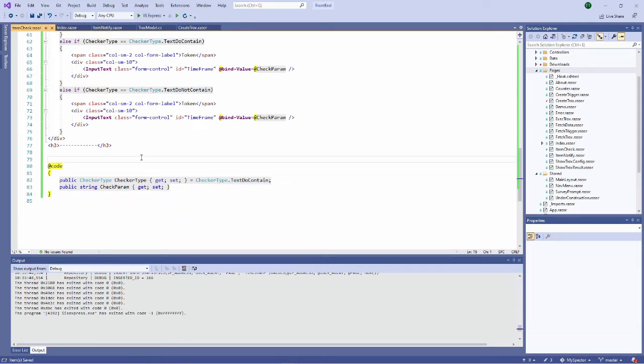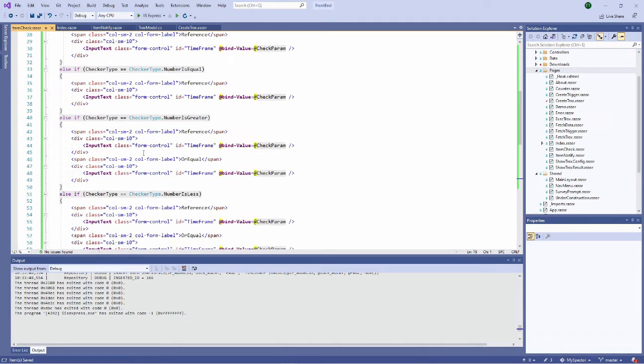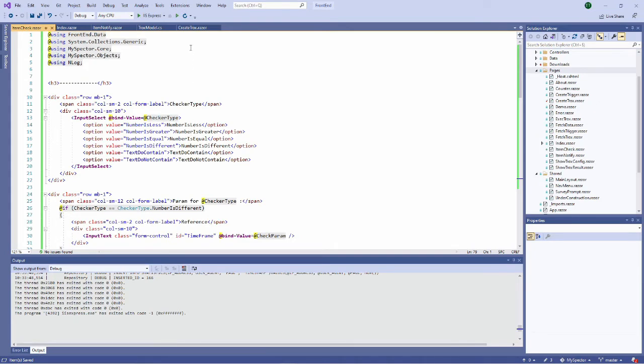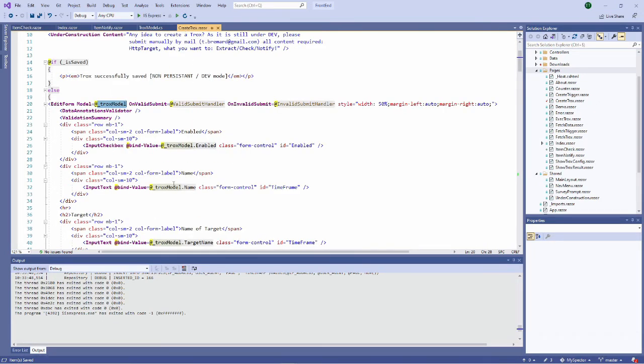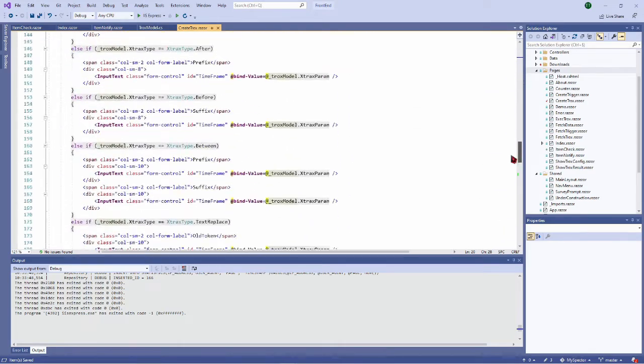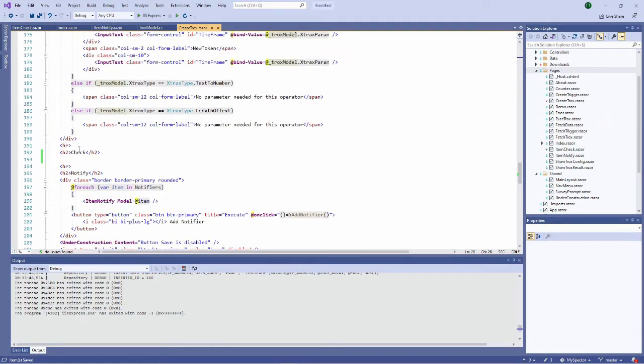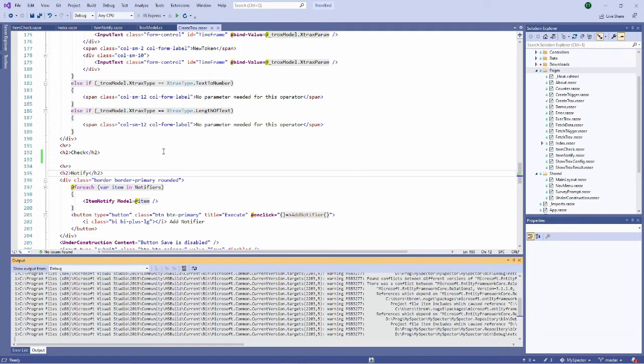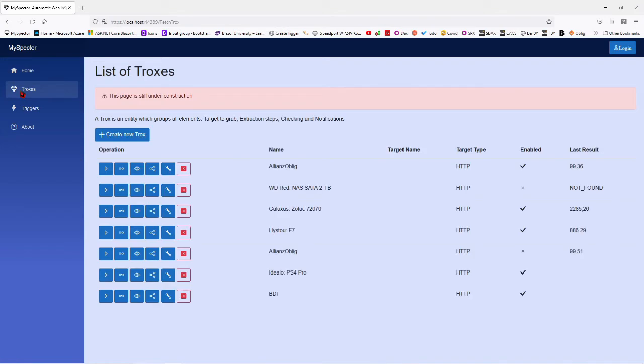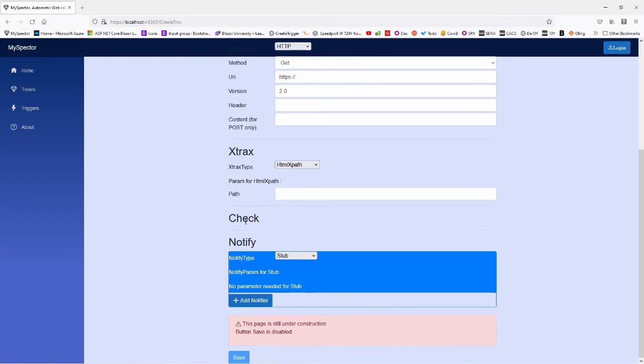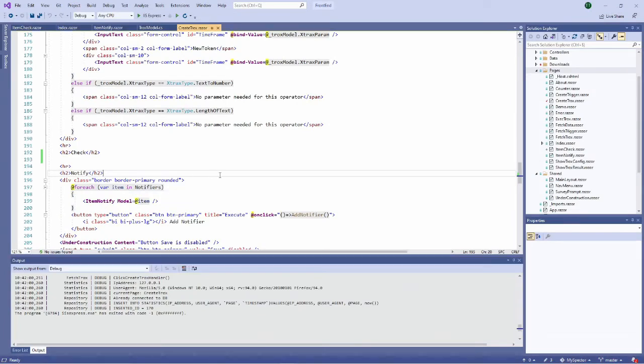Now, if I execute the code, normally everything has been totally extracted. The create Trox do not display anymore the checker component because we have removed it. So you see the check and notify. So just to verify that the checker has been correctly extracted, I'm going to verify that it is not displayed anymore. So the check is there, the title, but we do not have any controls. So good.